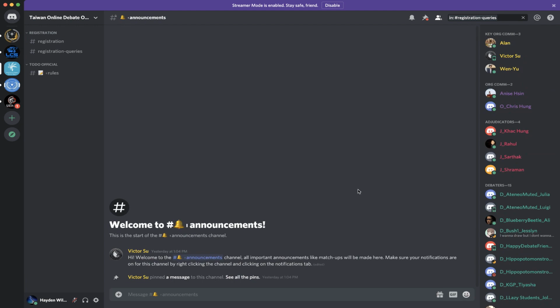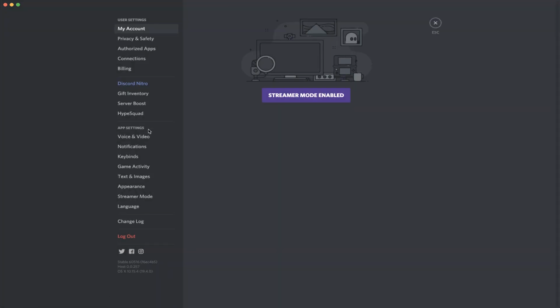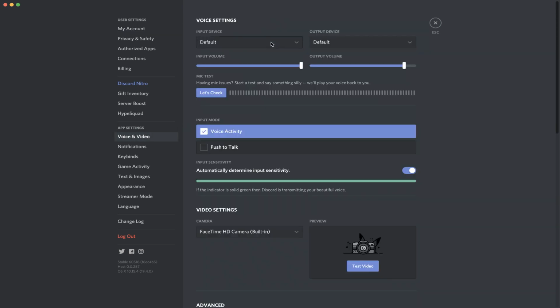So what do you do while you're waiting for an ORCOM member to register you and process your account? Well, first, navigate down to the bottom left-hand corner of your screen. From there, please enter into the User Settings menu and navigate to Voice and Video under App Settings. There, you can select and make sure that your input device, which is your microphone, has been correctly recognized by Discord.